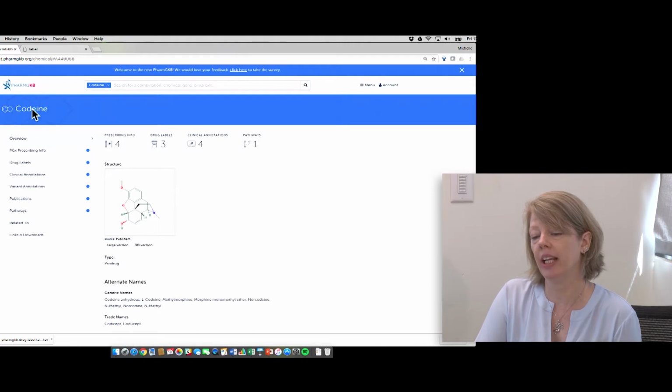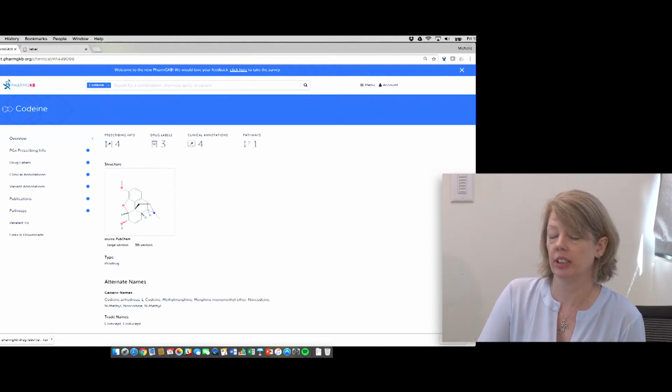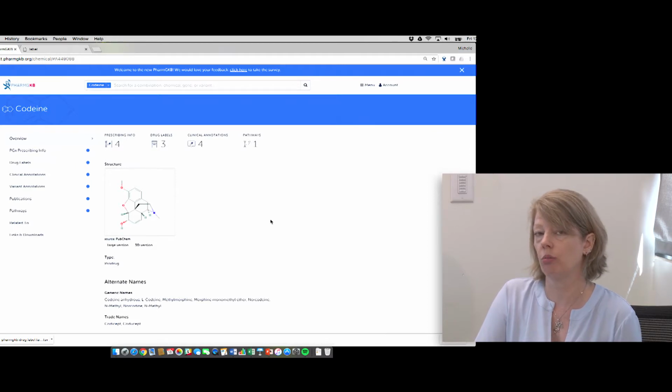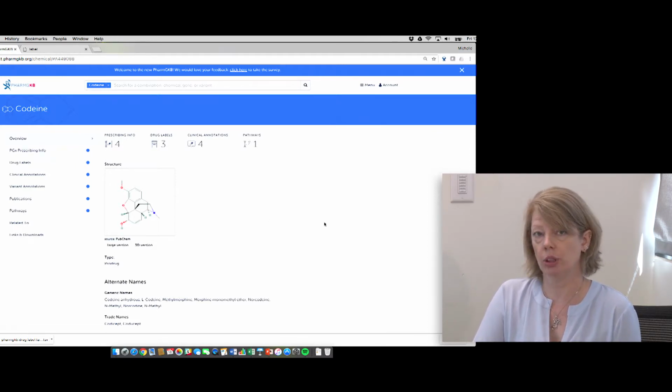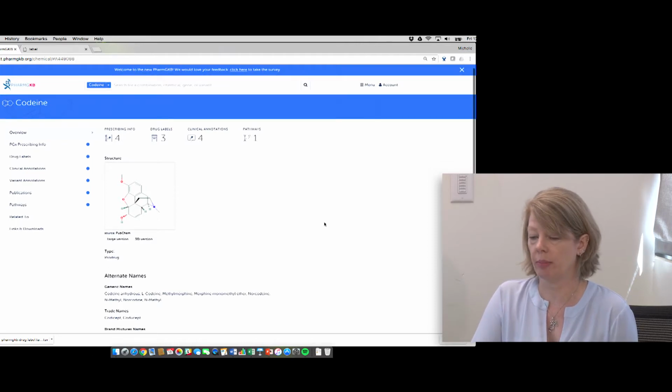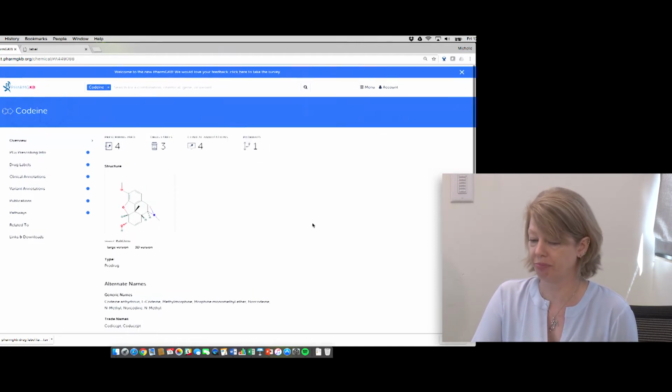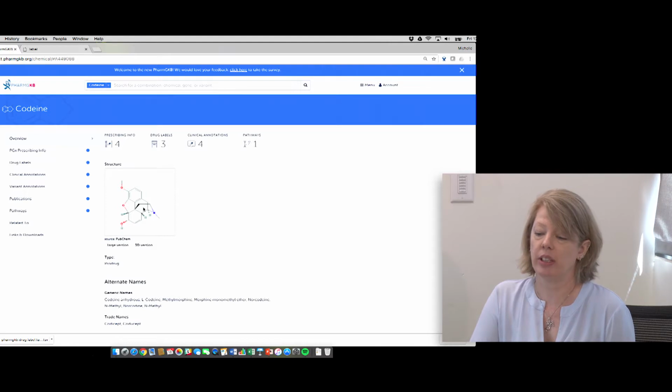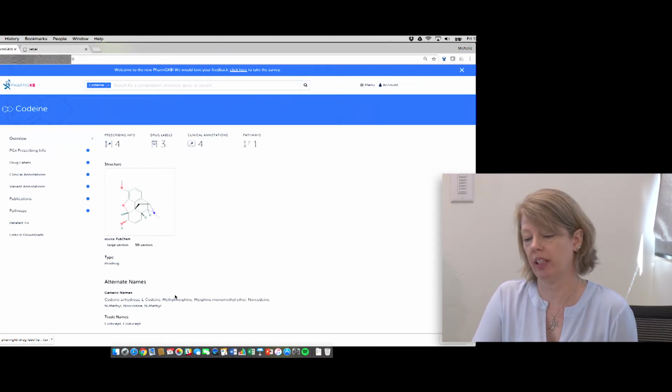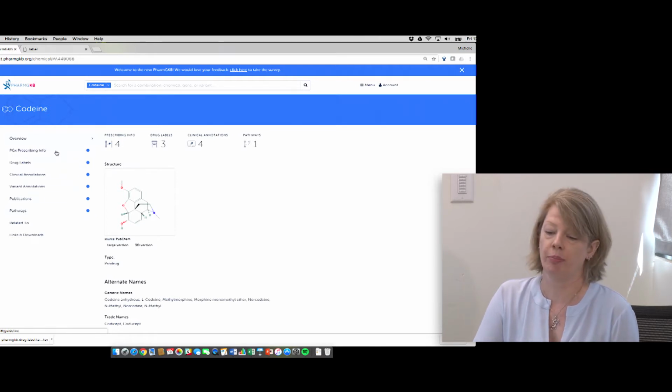If I was on a gene page, I'd have a little bit different icon up here, and it would have a gene symbol instead of a drug, but the page would be relatively set up in the same way. The first tab that you come to when you come to a drug page like this is the Overview tab. If available, it gives me some kind of structure and a little bit about the alternate names for this particular drug. The blue circles indicate that there is information behind that particular tab.